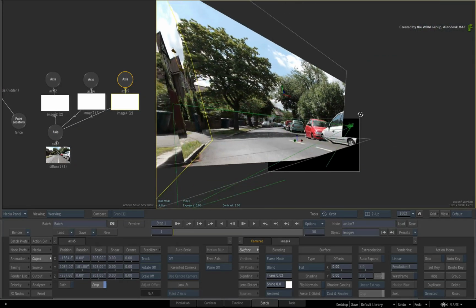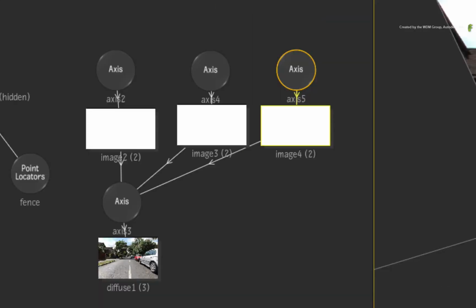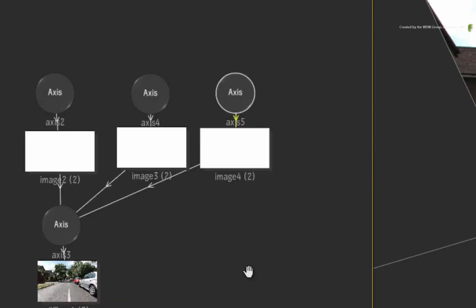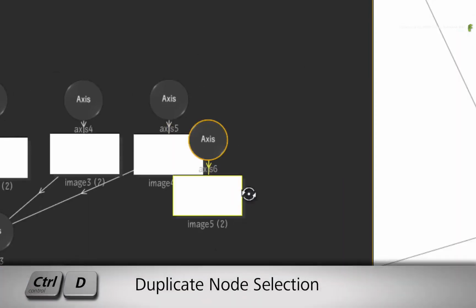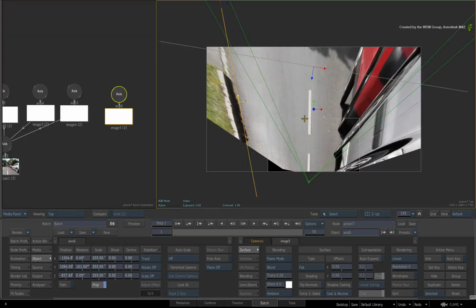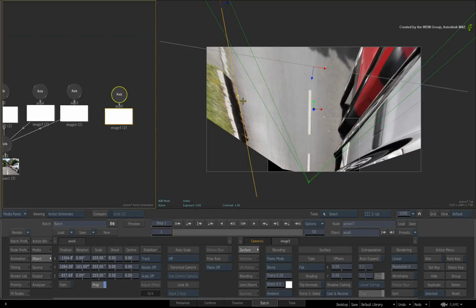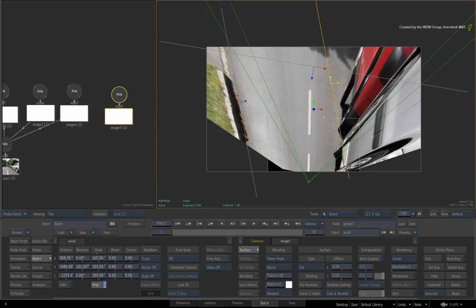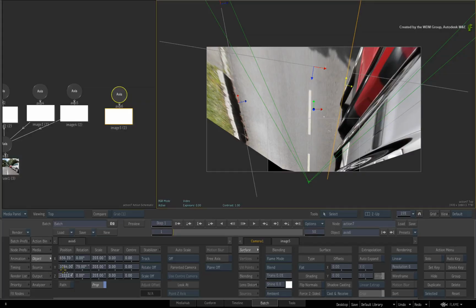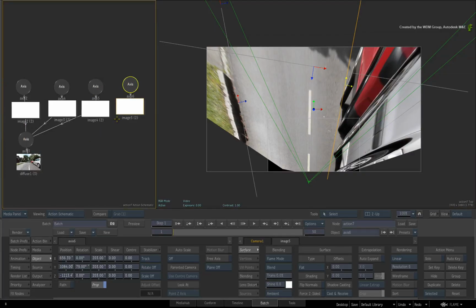We have one more surface object to build for the cars. Hold Ctrl and drag a box selection around the axis and the surface object for the pavement. Press Ctrl D to duplicate the node selection. Switch back to the top view. Select the axis of the surface object and move it over to the cars. Rotate the object in Y to match the cars. Once you are done, connect the surface to the projection.